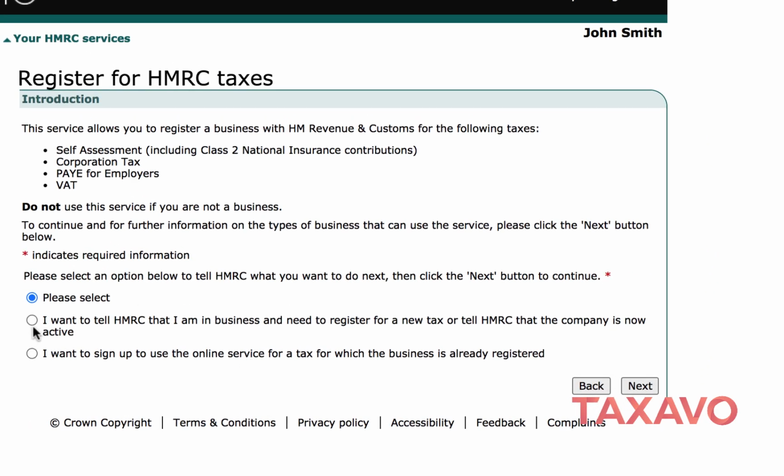If your business is already registered but you've never used the online service before, you will want to select I want to sign up to use the online service for tax for which the business is already registered. But if your business was already registered, it's likely that you'd already have a UTR number. I'm going to select I want to tell HMRC that I'm in business. Then click Next.